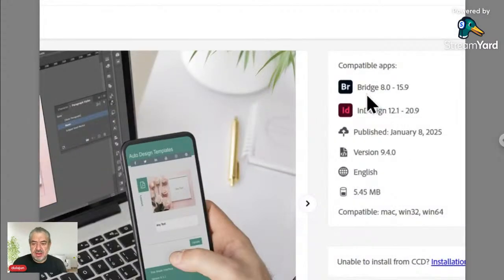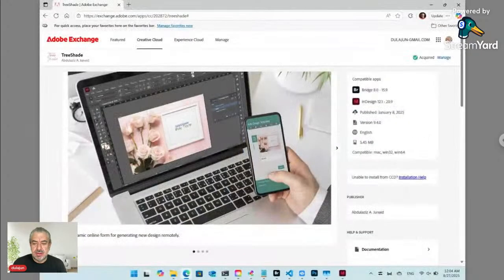It's a local server and extension for Adobe InDesign and Adobe Bridge for automation and auto-generating for design, in addition to content management system through dynamic online forms.